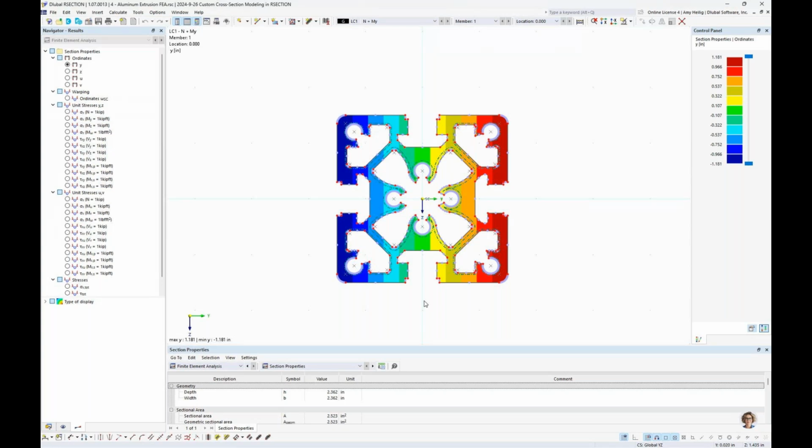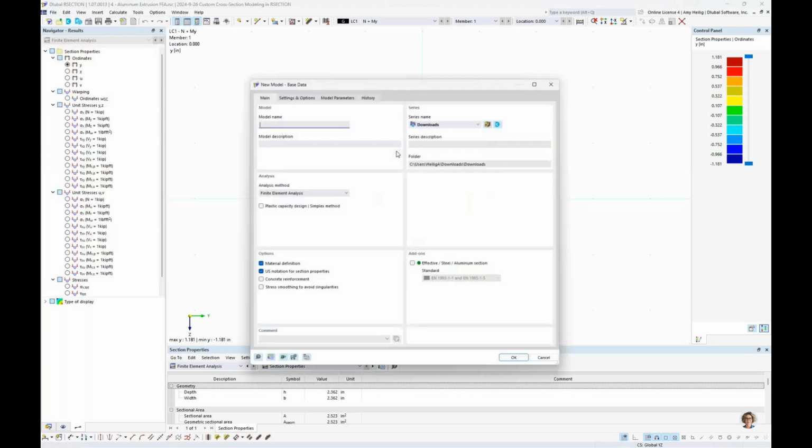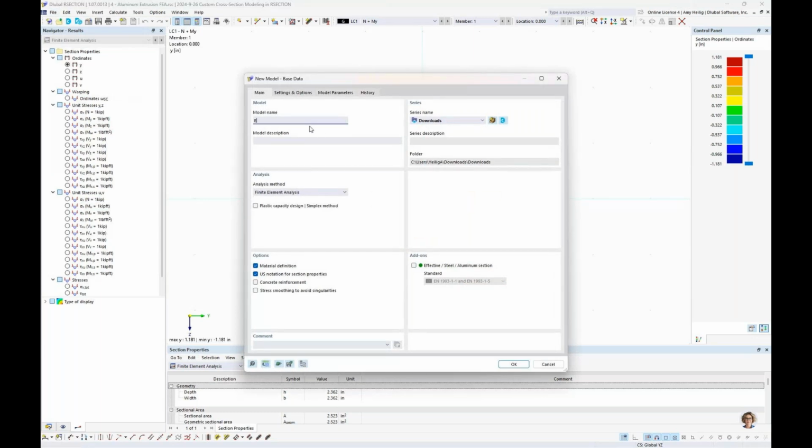Okay, so we want to move now to our 5th and final example within our section. For this one, I'm going to go to File, New, and this will be example number 5. We will carry out the finite element analysis because we're going to create a custom reinforced concrete massive section.